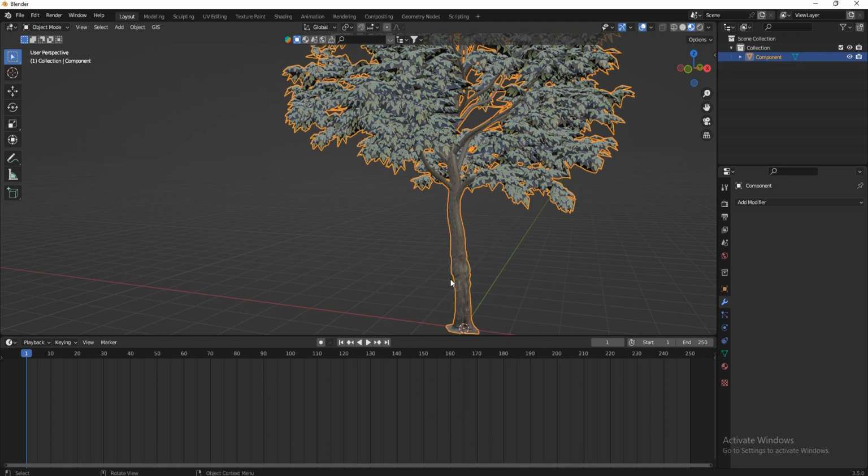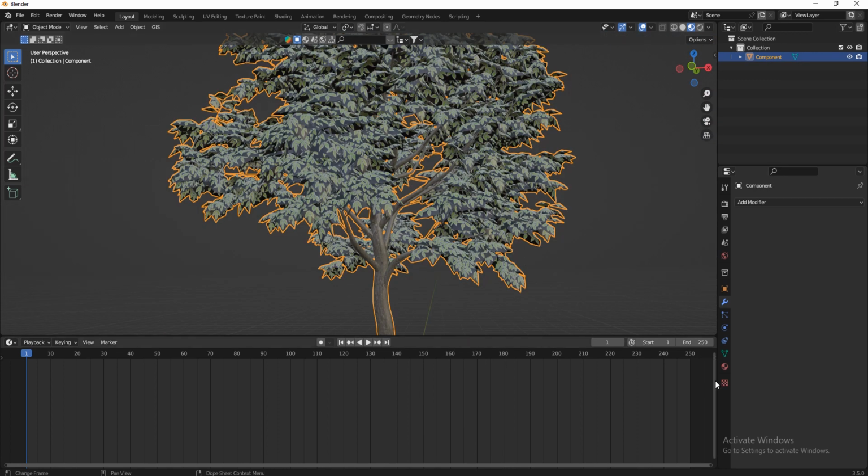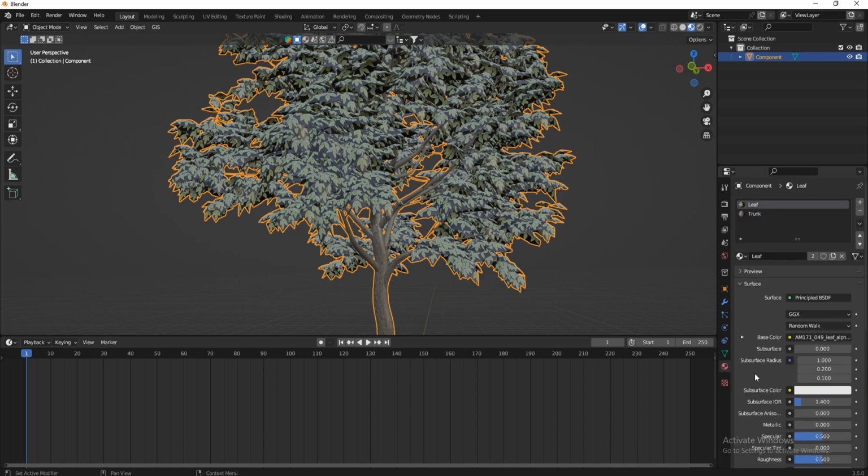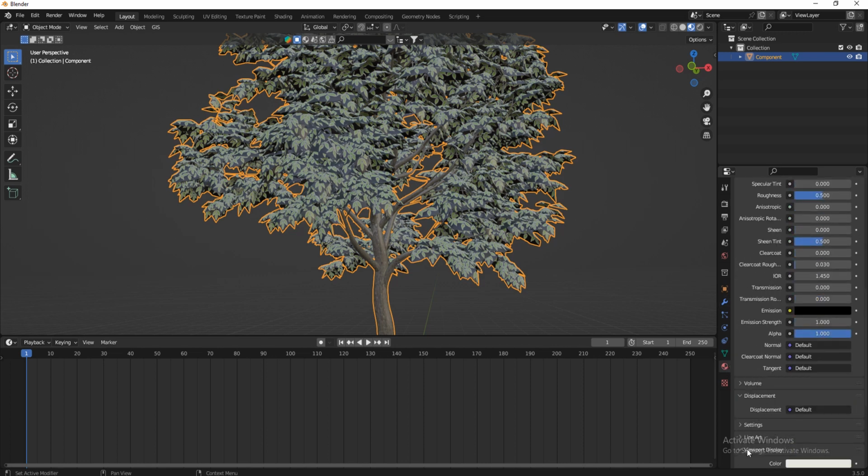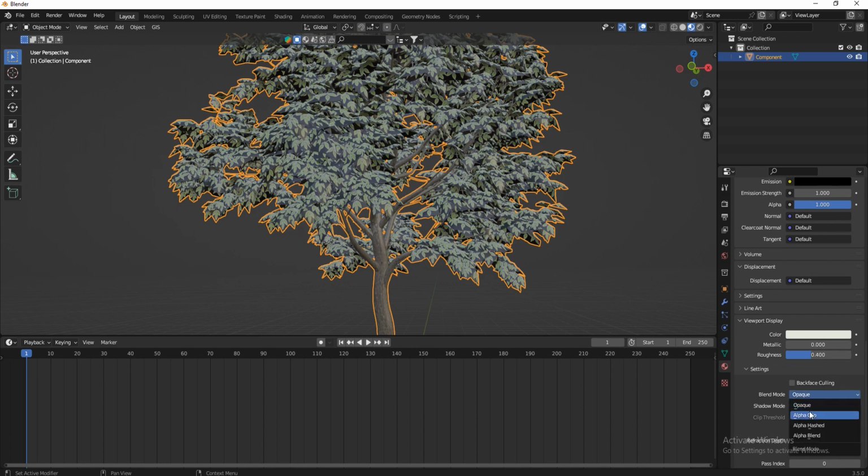You can join them back again. So the next thing that I'm going to do is go to this material properties, select the leaf. After I've done that, you can go to this viewport display. I'm going to use alpha hashed for both of them. This will be useful when we are inside Eevee.